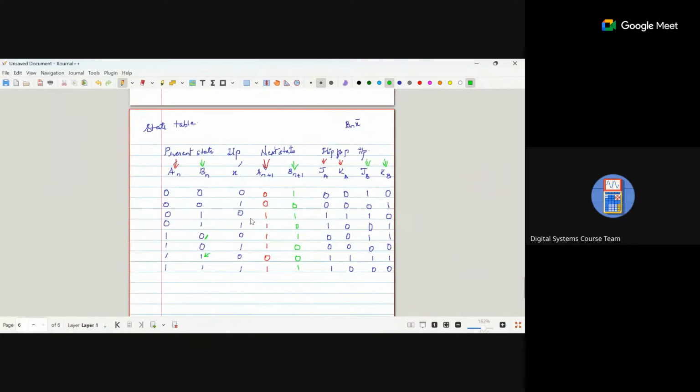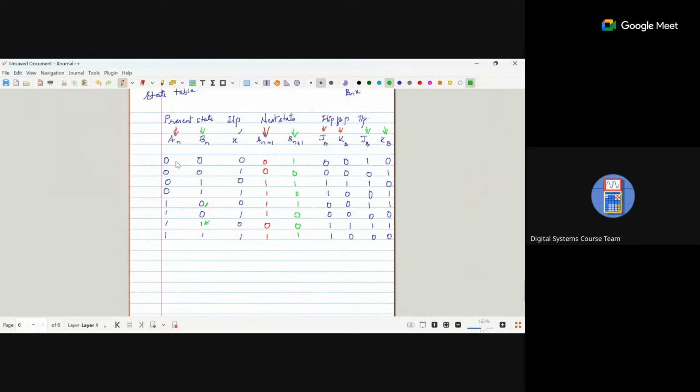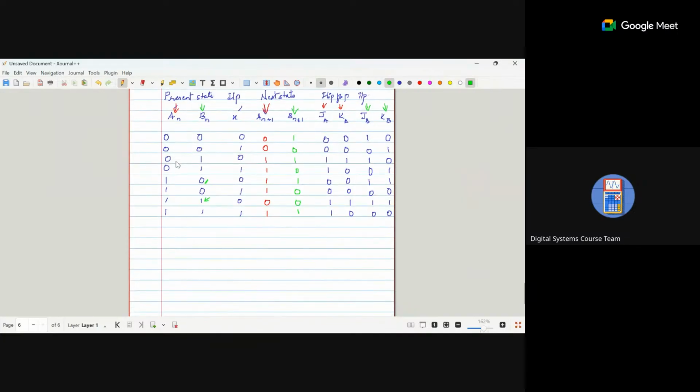So now this is the entire table, the state table, where it has present state, input, next state, and flip-flop inputs. Okay. And now finally, after we are getting the state table, we will move on to state diagram.